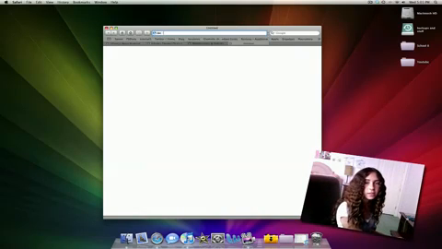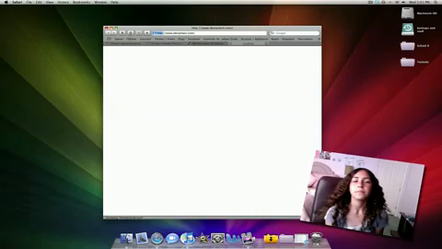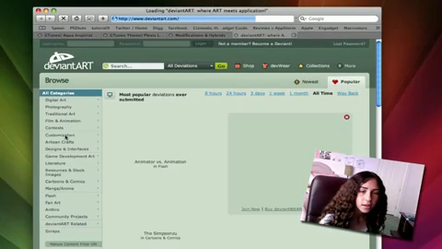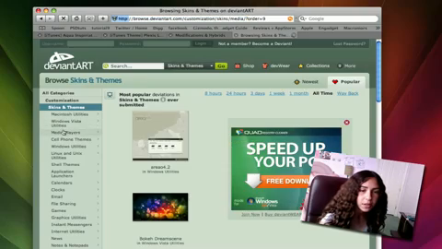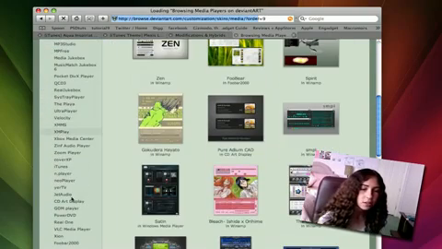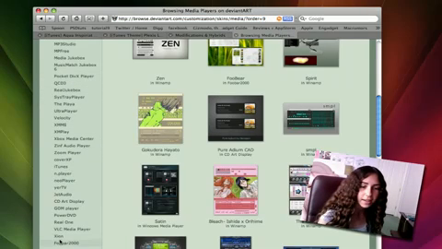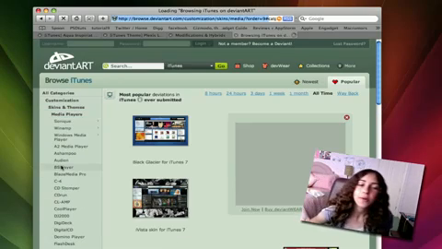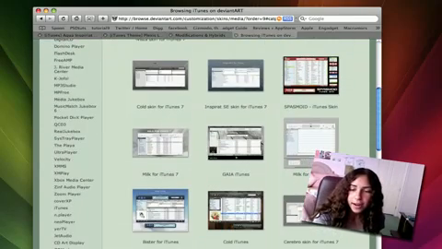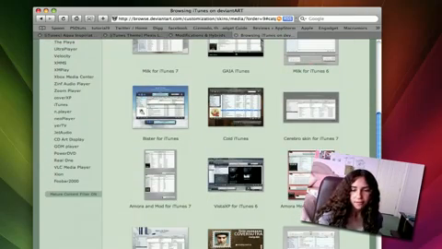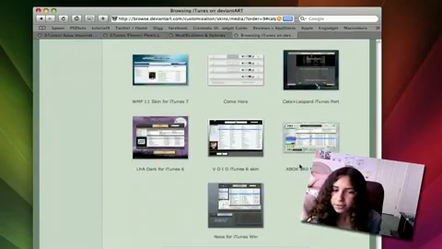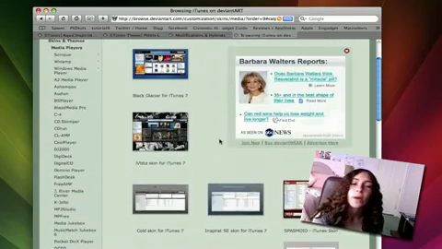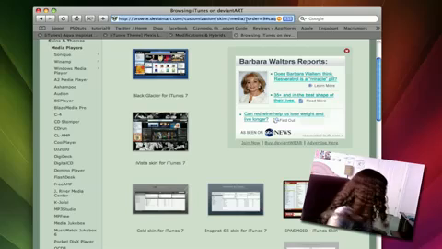First one is deviantart.com, and if you go under customization and skins and themes, media players, and then scroll down to iTunes, I can't find it somewhere. Yeah. Okay, so here there's themes for iTunes. The problem is that most of them are for iTunes 7. So if you do have iTunes 8, make sure that you download a theme for iTunes 8, because otherwise it's not going to work. So if you are still running iTunes 7, you're lucky because there's way more themes for iTunes 7.